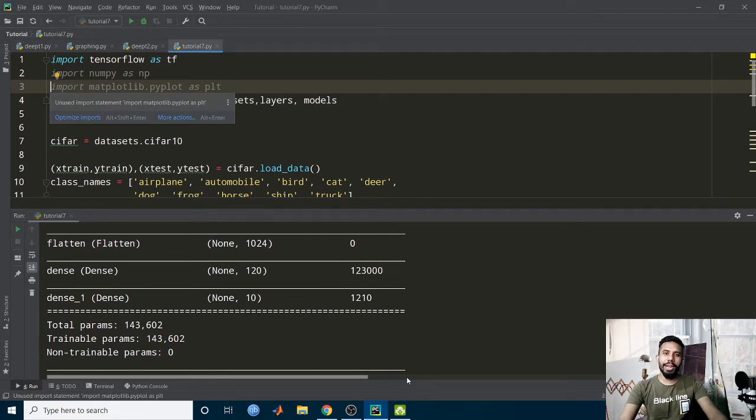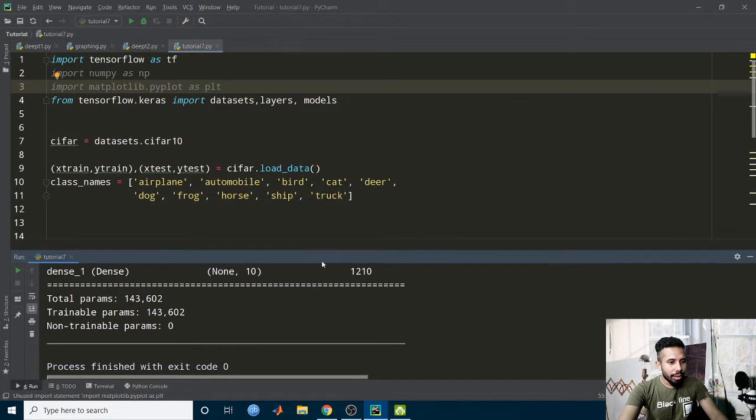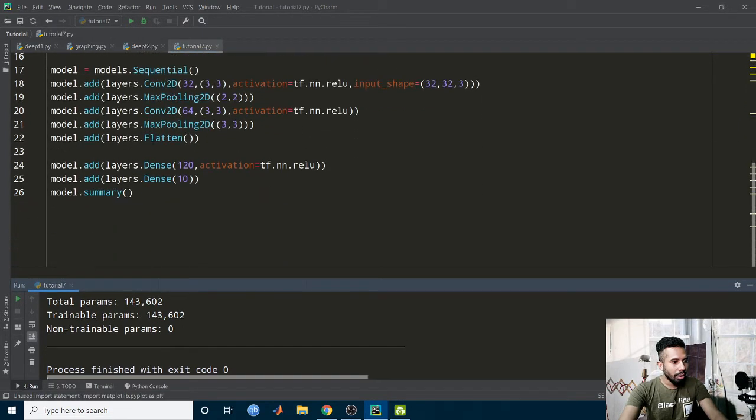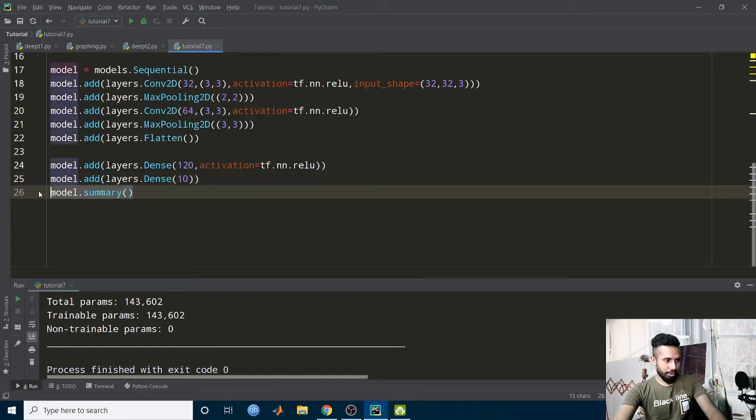Hey viewers, welcome back. Let's complete the model where we left. So till now we have created the model. Now we are going to create the compilation.